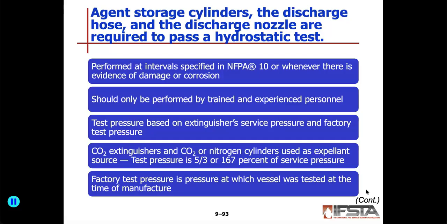Personnel, test pressure is based on the extinguisher's service pressure and factory test pressure, and then carbon dioxide or CO2 extinguishers, and CO2 or nitrogen cylinders used as expellant source. The test pressure is going to be 5/3 or 167% of the service pressure. Factory test pressure is the pressure at which the vessel was tested at the time that it was manufactured.